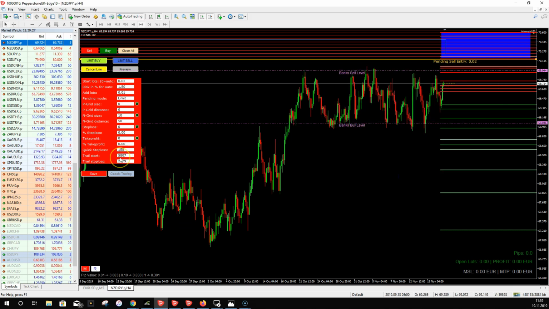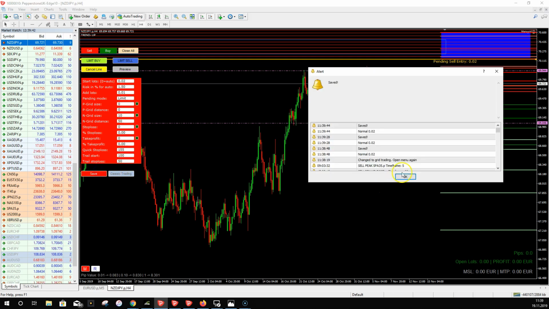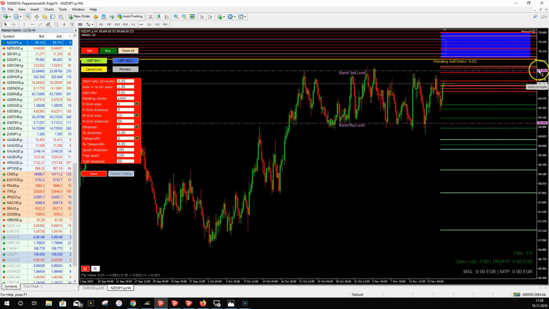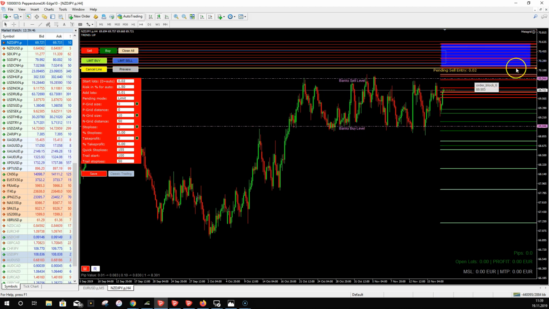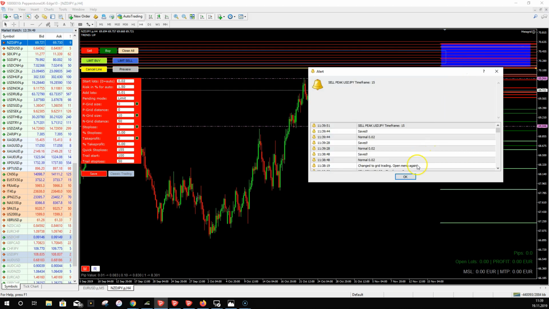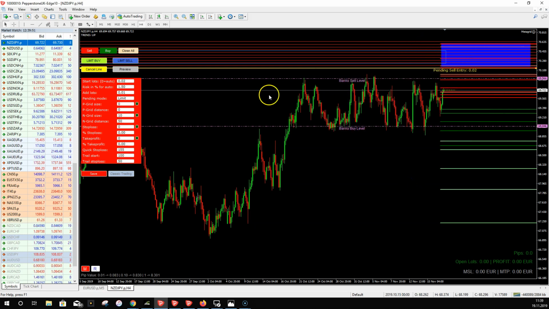Don't forget to save it. And the trailer here is set to a very large number. It's too high, so we could use a trailer, for example, after we have 10 pips in profit, so it's 100, and it should trail, for example, 5 pips behind the price. This would be a possibility here to go into this trade on this supply area, if price comes here around.